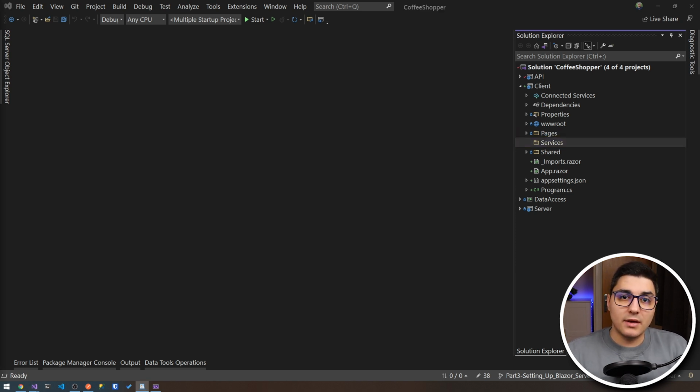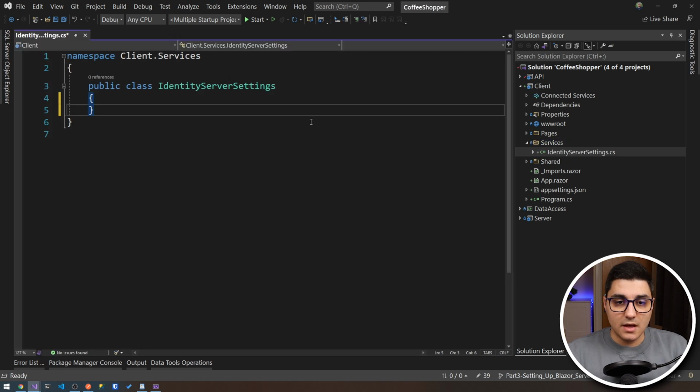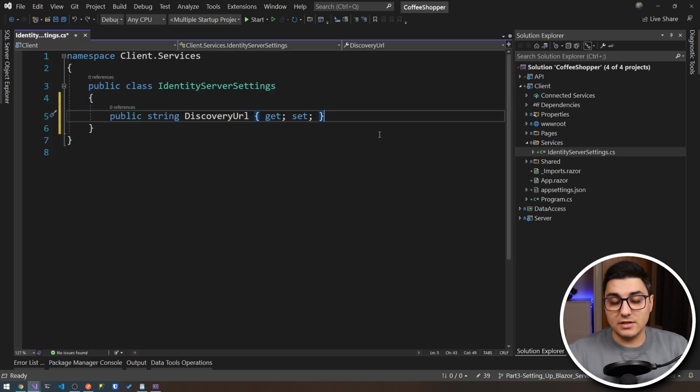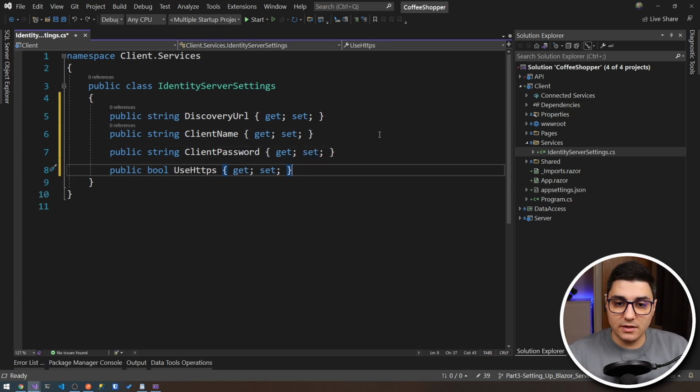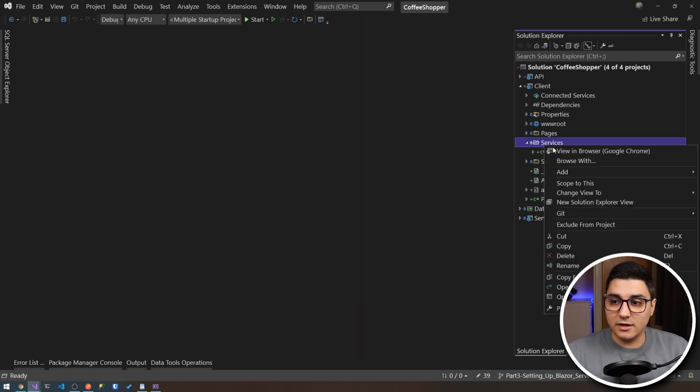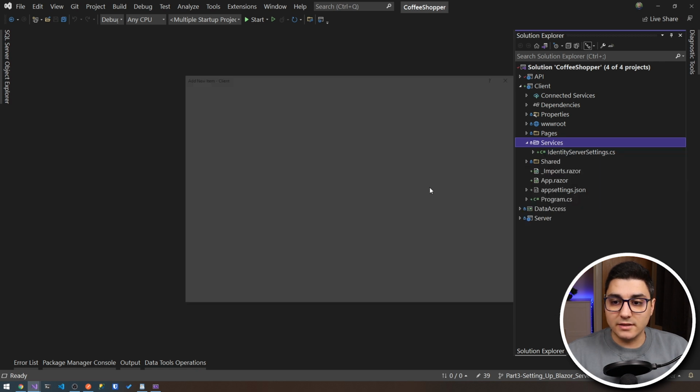Because we are going to encapsulate the identity server settings inside appsettings.json in just a moment, what we're going to do is create a class, a model that will store these so we can access them nice and easily from our token service. So right click on Services and let's add a new class called IdentityServerSettings. This will have 4 properties. The first one is the DiscoveryUrl, the second one ClientName, ClientPassword, and UseHttps, which is just a bool flag.